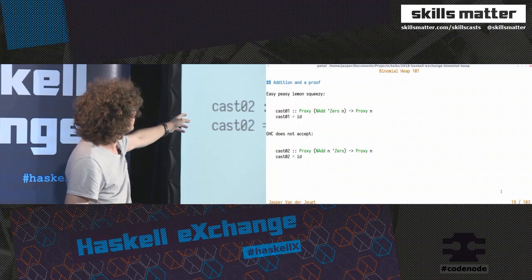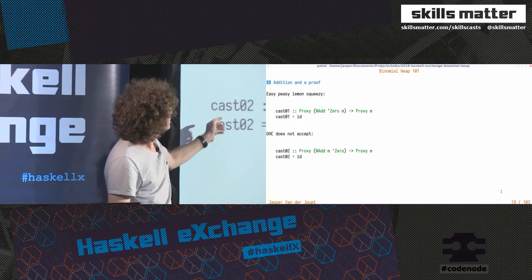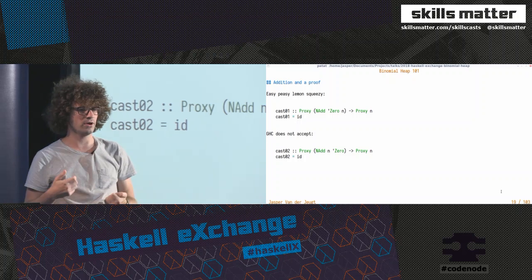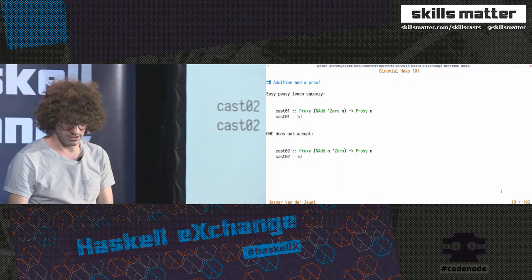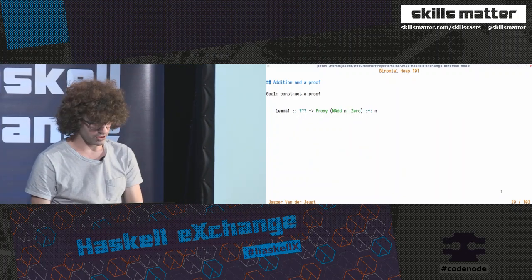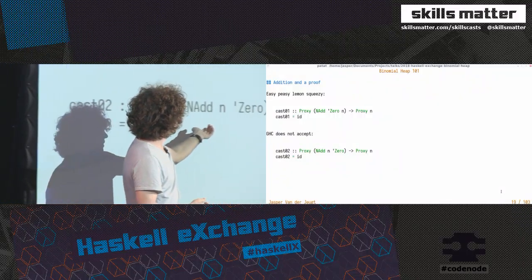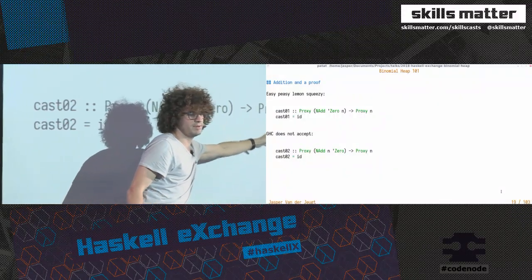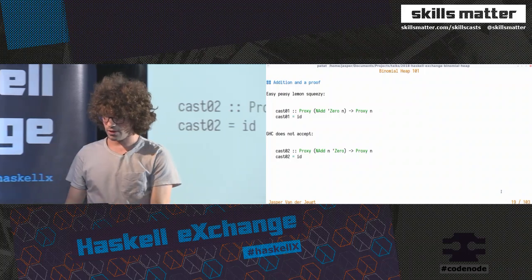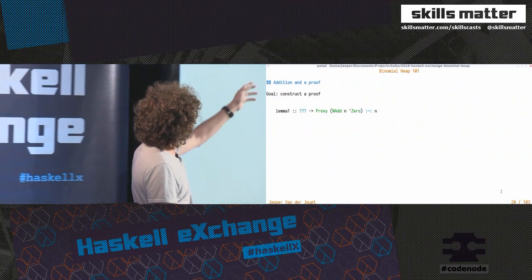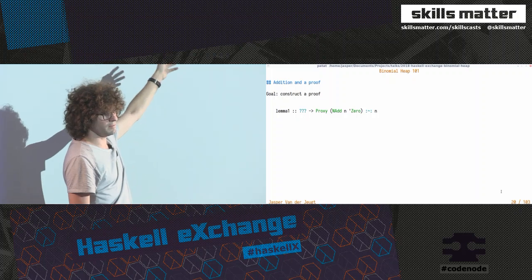But what happens if we try to do it the other way around? We switch n and 0 and try to use id on that as well. And that doesn't work out. GHC will give us a type error saying it can't unify this piece with this piece here. So how do we solve that? Well, as I said before, we need to be able to construct this equality proof.